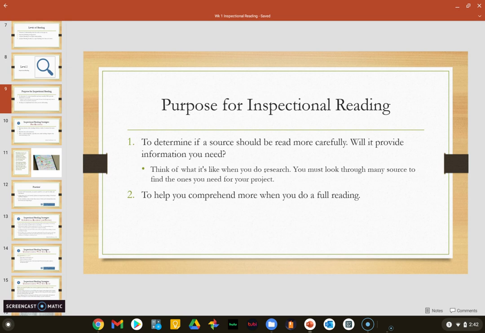Think about when you have to do a large research project and you need to read lots of information to get what you need, but you probably discovered that there are far more sources out there on your topic than you would ever have the time to read or go through. So you need to skim through the sources and determine which one is worth reading more in depth, which one's going to help you with your project, and which one isn't. Inspectional reading is a way of narrowing down what you need to read so that you only spend your time reading the most important or informative information. The second purpose for inspectional reading is to help you comprehend what you're reading in more detail.